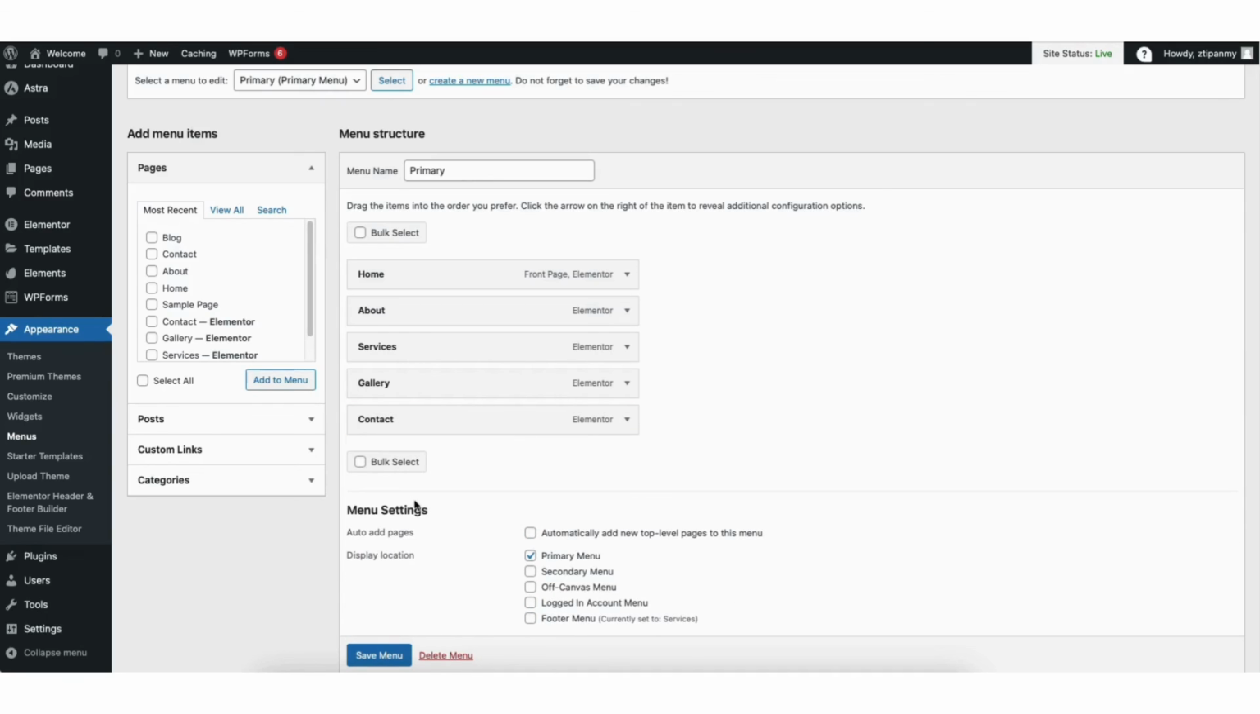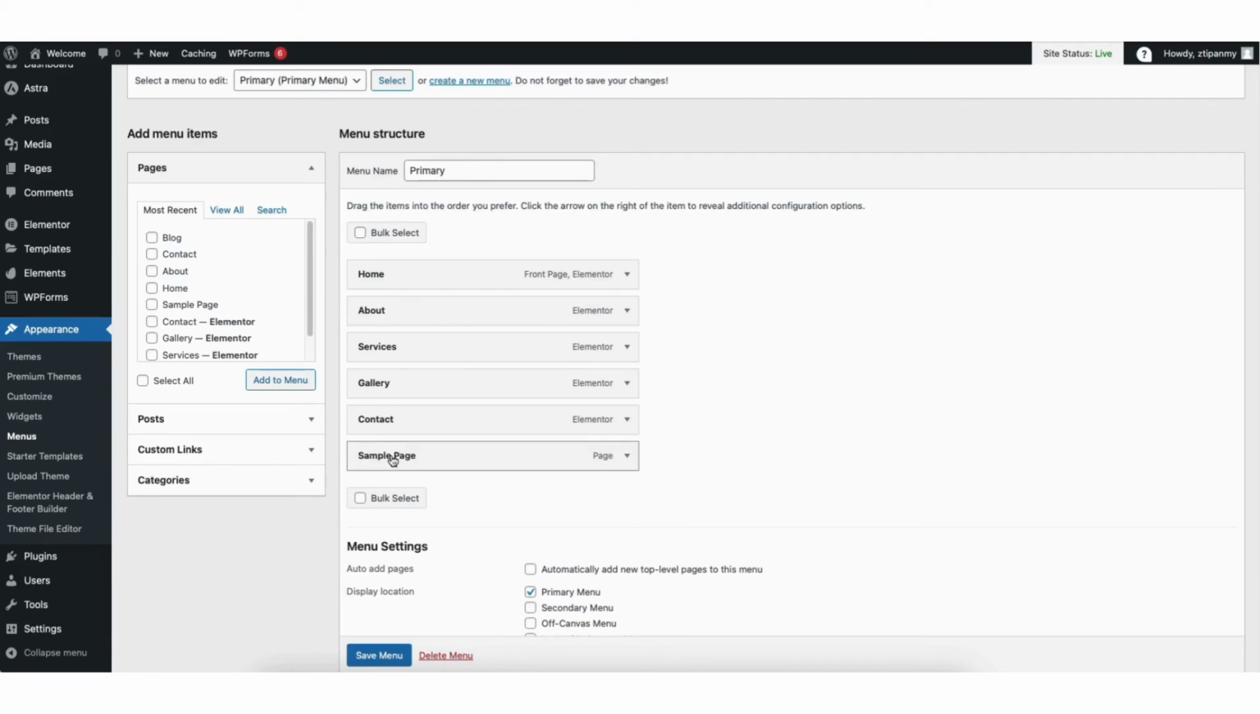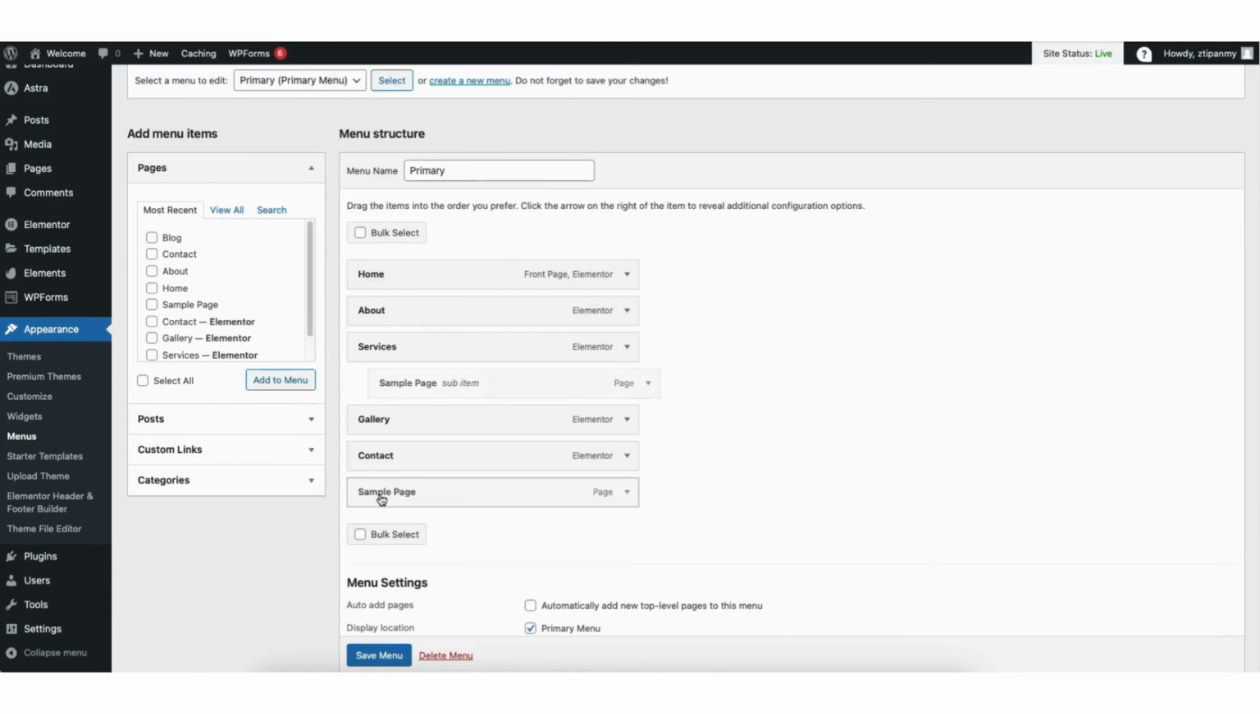If you want to create a completely new menu, you can click Create a New Menu. If you want to have sub-menu items show in the menu, just add the items to the menu and place it a bit to the right under the menu name you want it to show under. I'll add a few under Services.